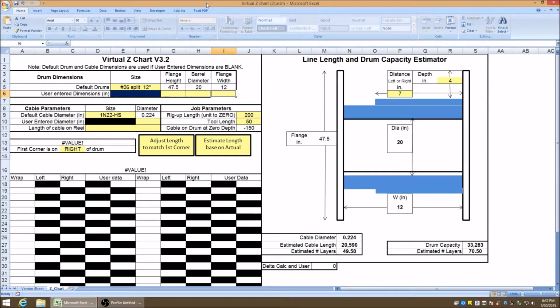Like all of my applications, all the yellow boxes require data input, and some of these I have pre-filled out. The drum size allows you to select from a number of default selections. Likewise, the cable size has a number of pre-built selections. In the event that your drum is slightly different, you can override the default value. And likewise, if your line is a little worn, you can override the default new value.